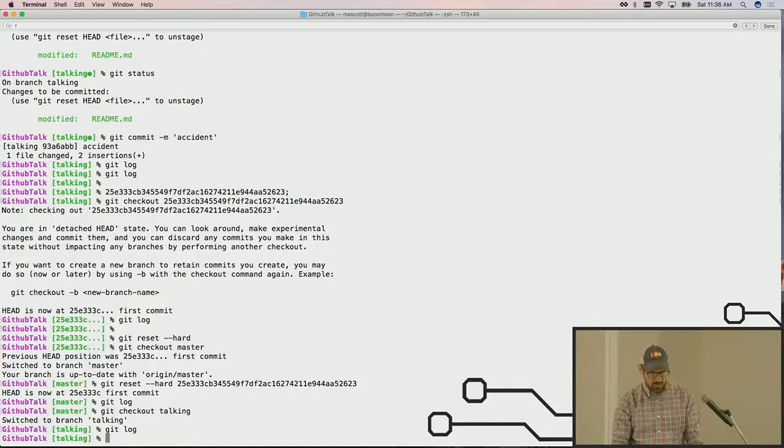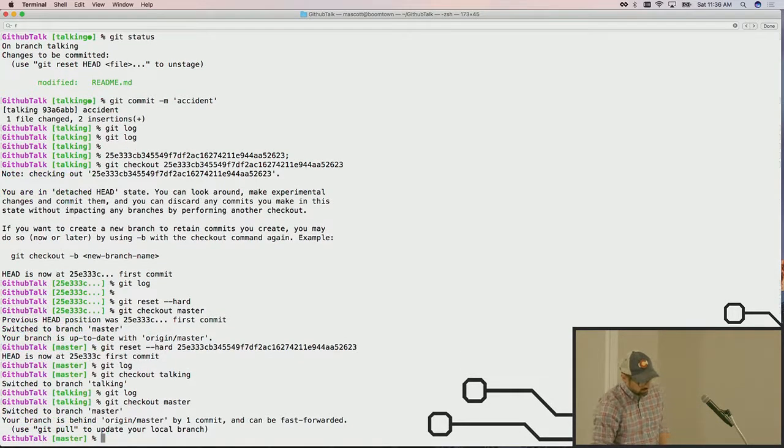So then, and this is what's so fun, I can git checkout master, right? And what if I had just accidentally run that command and I was like, oh my gosh, I'm so hosed.